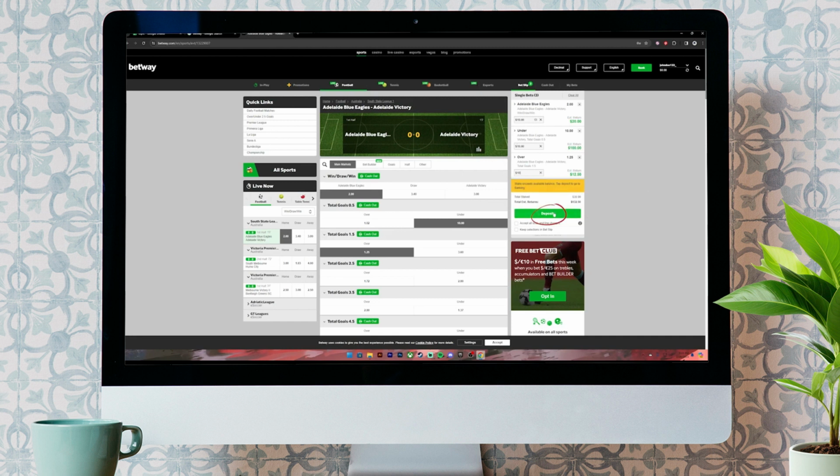Once you click on this button, you'll have to deposit some amount into your account. And once you have a balance in your account, you'll get a bet button in this area. Once you click on bet, your bet will be placed. And that's how you play it.